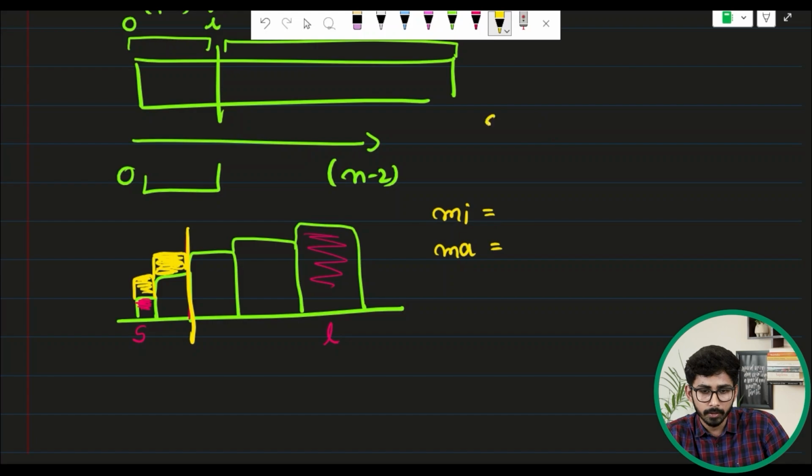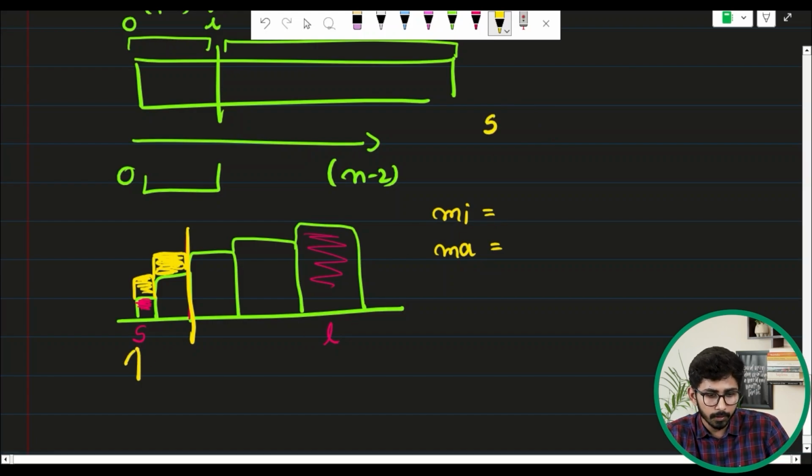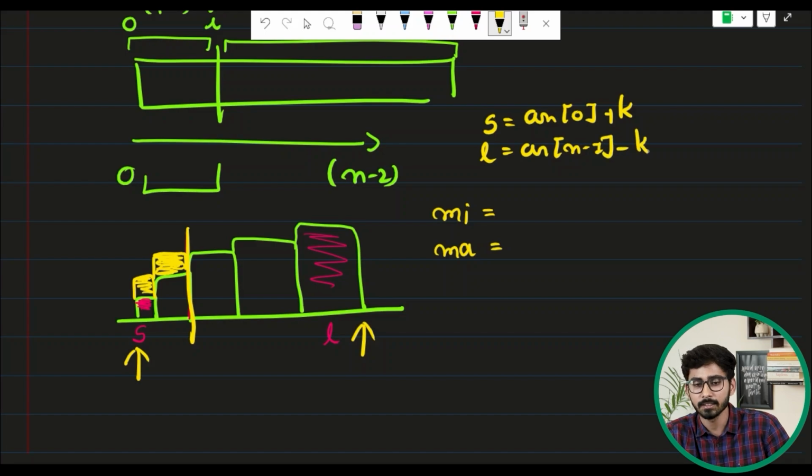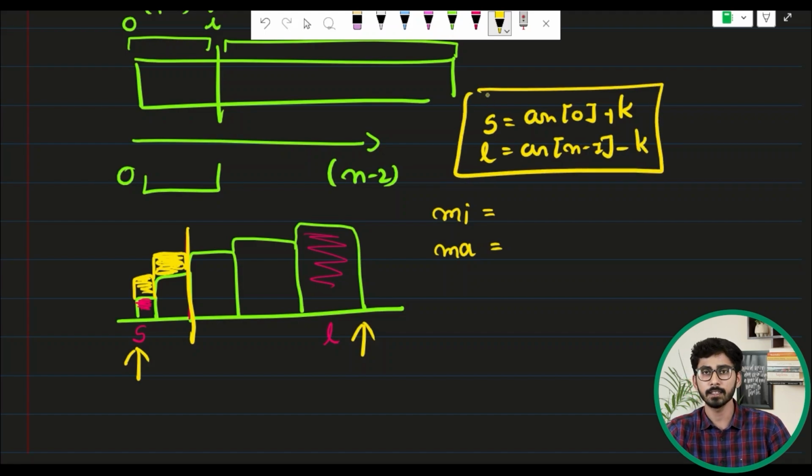So initially your smallest is this one. Smallest is the first element and the largest one is this element, right? So basically your smallest will be what? It will be array of 0 plus k, and your largest element will be array of n minus 1 minus k, right? As I explained, these are the two predictions which I can do on the smallest and the largest element, right?